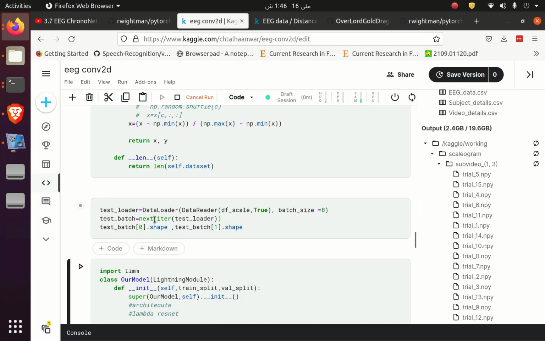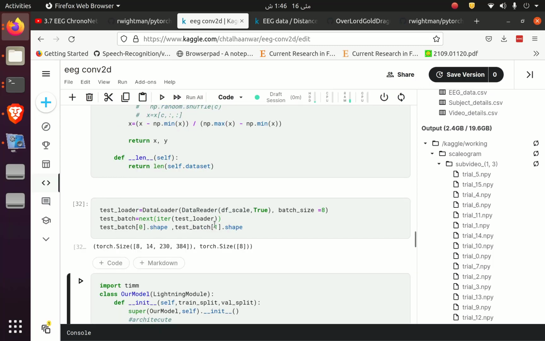Let me show the shape of the data. If I pass a batch size of 8, then 8 is the batch size, 14 is the number of channels, and 230 and 3841 are the dimensions, and there are a total of 8 batches, so there are a total of 8 labels. You can consider these batches as epochs. Let's say we have 100 epochs and we created a batch size of 10, then in each batch we have 10 epochs.